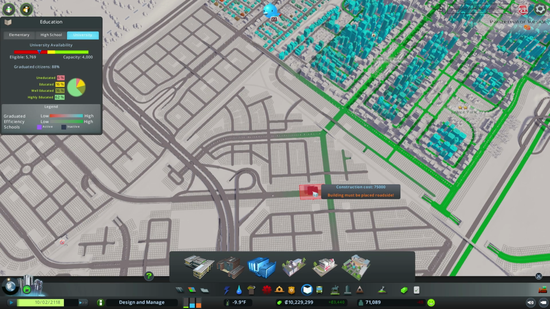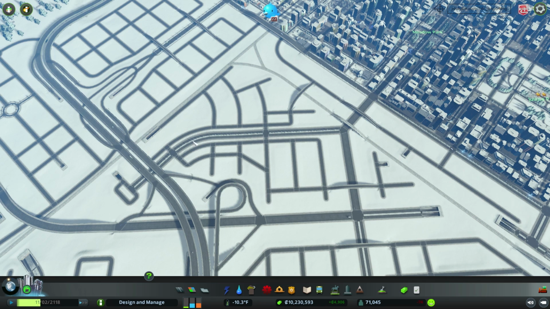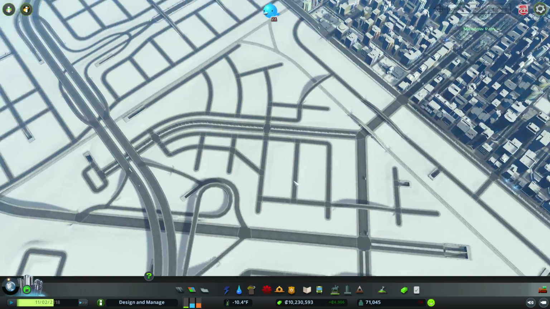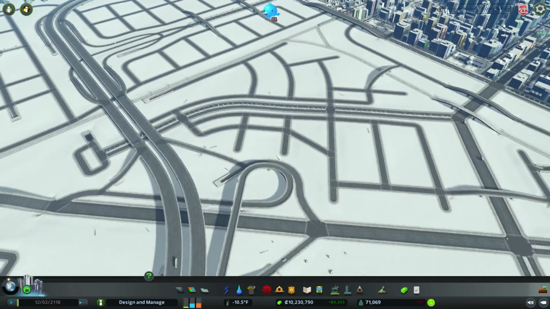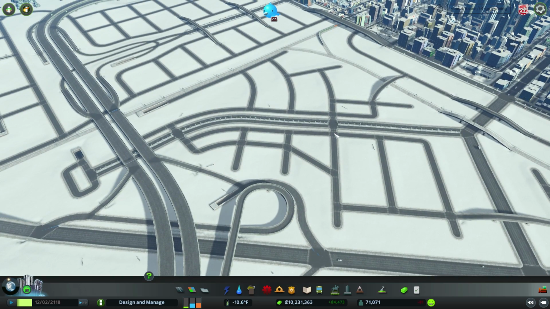But I'll still have to think about that. Then I will zone the rest of the blocks with some houses, probably some high-tech housing, and also some shops and offices for the local university and also the graduates.